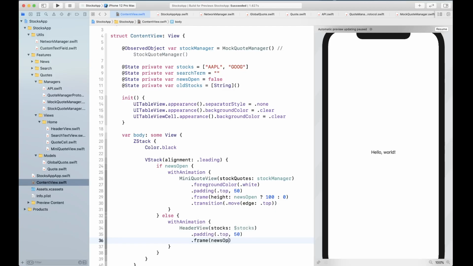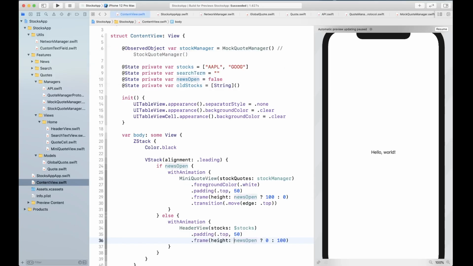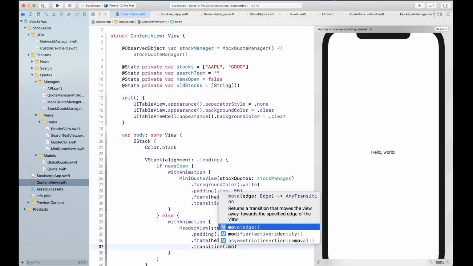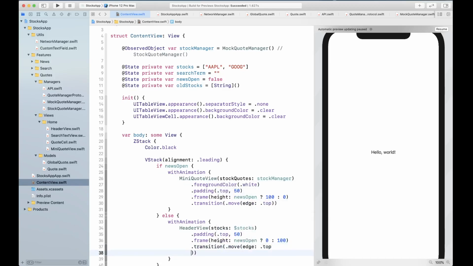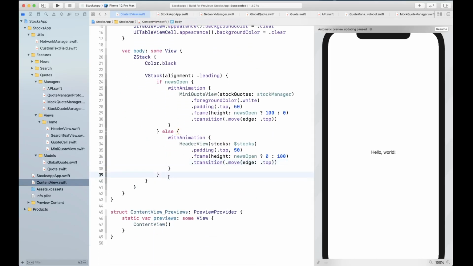so we're going to check if the news is open. If it is open, then we're going to have this one frame's height as 0, so let's make sure this is height. Okay, and then for the transition we're going to say move, and this is also going to be from the top edge. All right, so that is our header view.